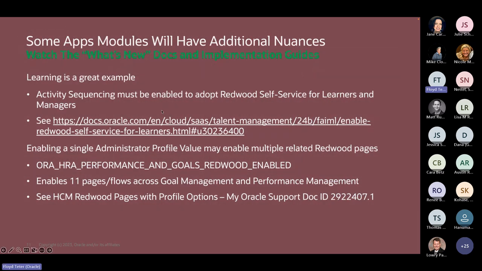And then there's some additional nuances, and again, I'll go back to learning as a great example. You've got to have activity sequencing enabled to adopt Redwood self-service for learners and managers. You need to be aware that enabling a single administrator profile value may enable multiple related Redwood pages. A good example is the one I've listed here for performance and goals Redwood enabled. It enables 11 pages and flows. So there are lots of little nuances like that.